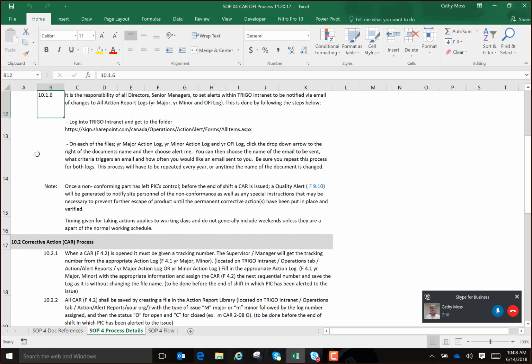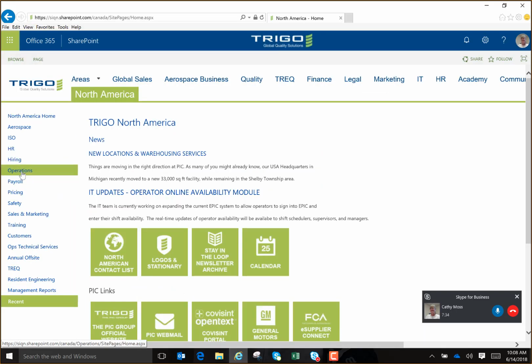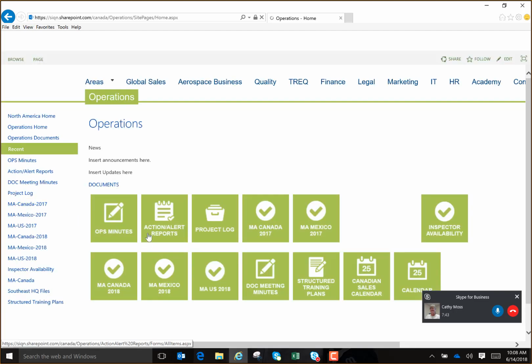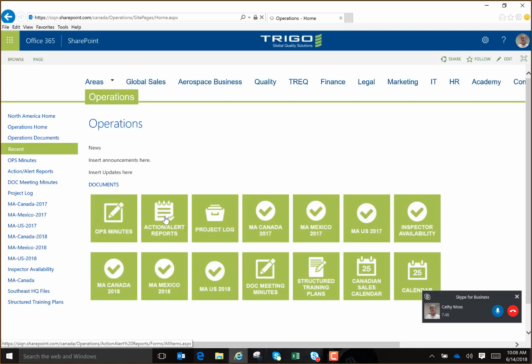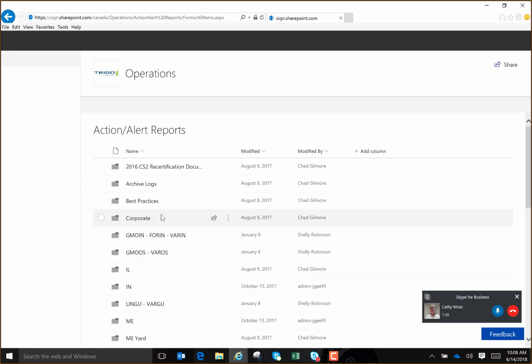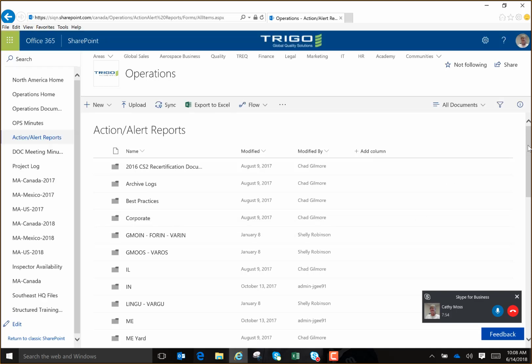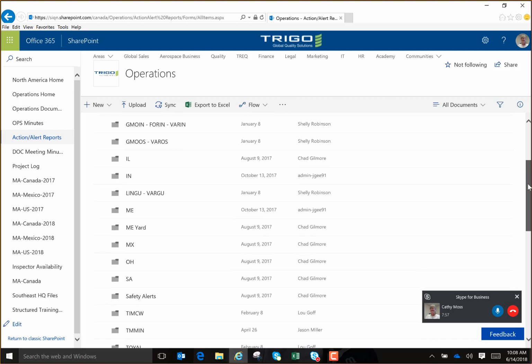It's the responsibility of all the directors and senior managers to set alerts within the SharePoint system to know when their regions are creating or updating any corrective actions or continuous improvements. So I'll walk you through that right now. If you go to SharePoint and you go to the Operations tab, and click on the Action/Alert Reports section, you'll see in here some logs, and then you'll see a bunch of regions listed within here. So your region should be listed here.